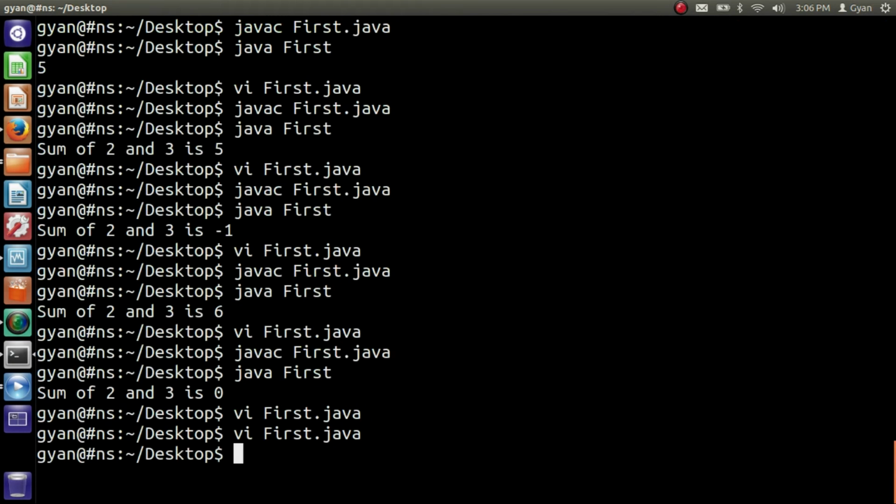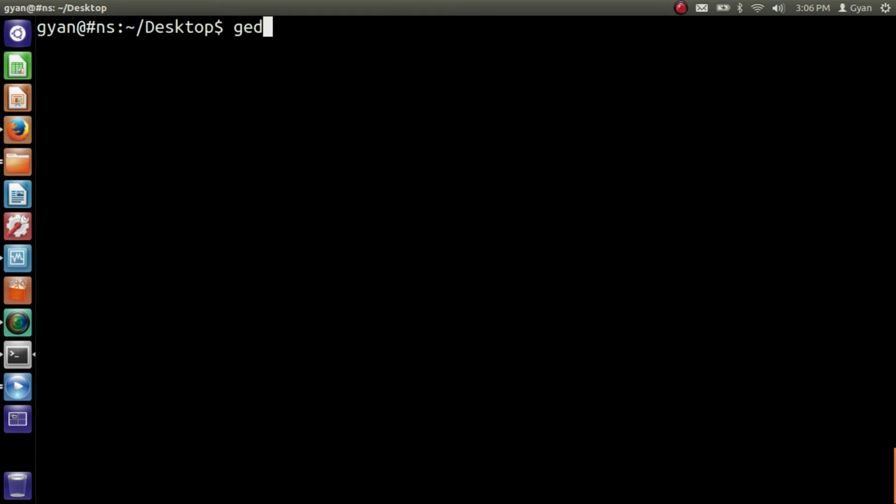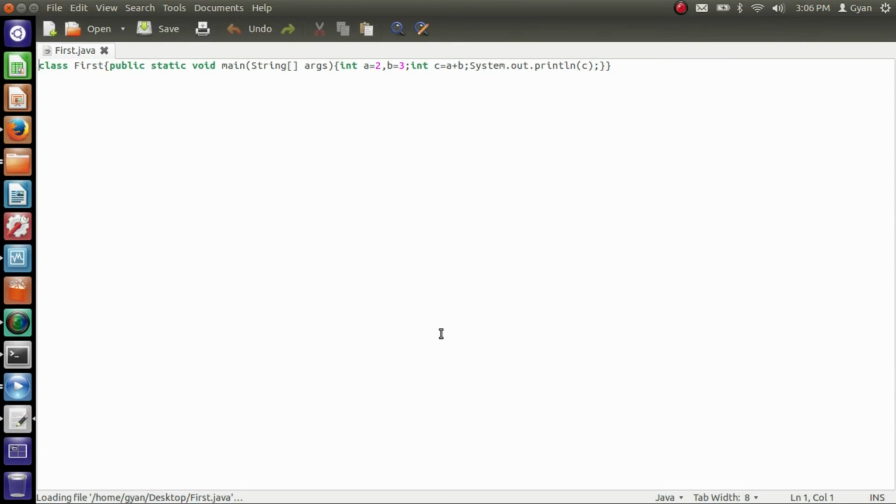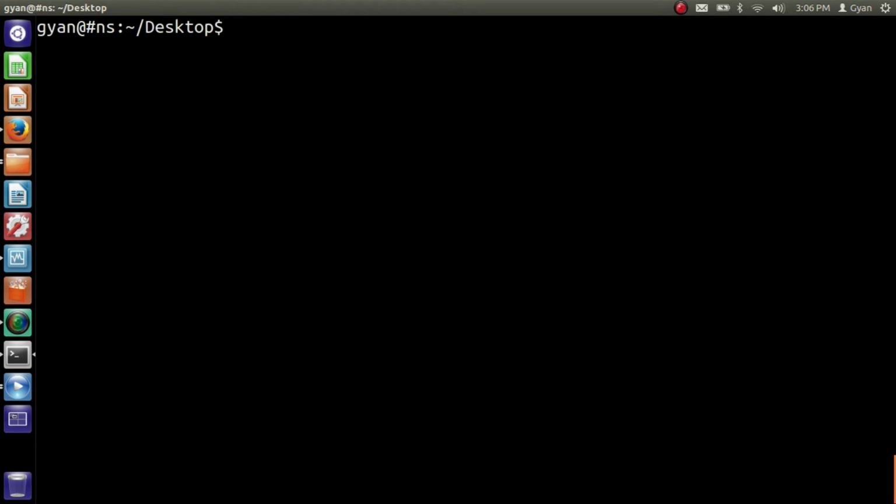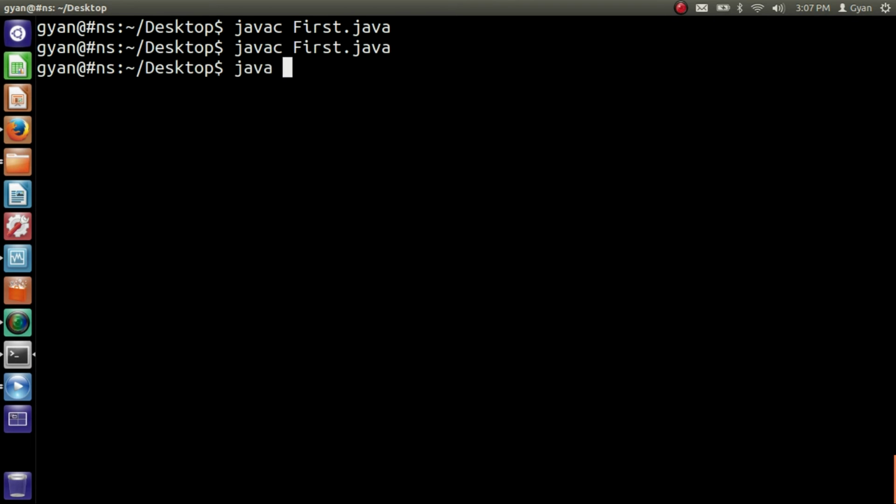Let me open it in gedit, first.java. You can see the whole program is in one line only. In the vi editor it was printing in two rows because one line could not be accommodated in one row. Now run this program, javac first.java. It compiles fine. Although we did not give any new line or space characters, it compiles fine. java first.